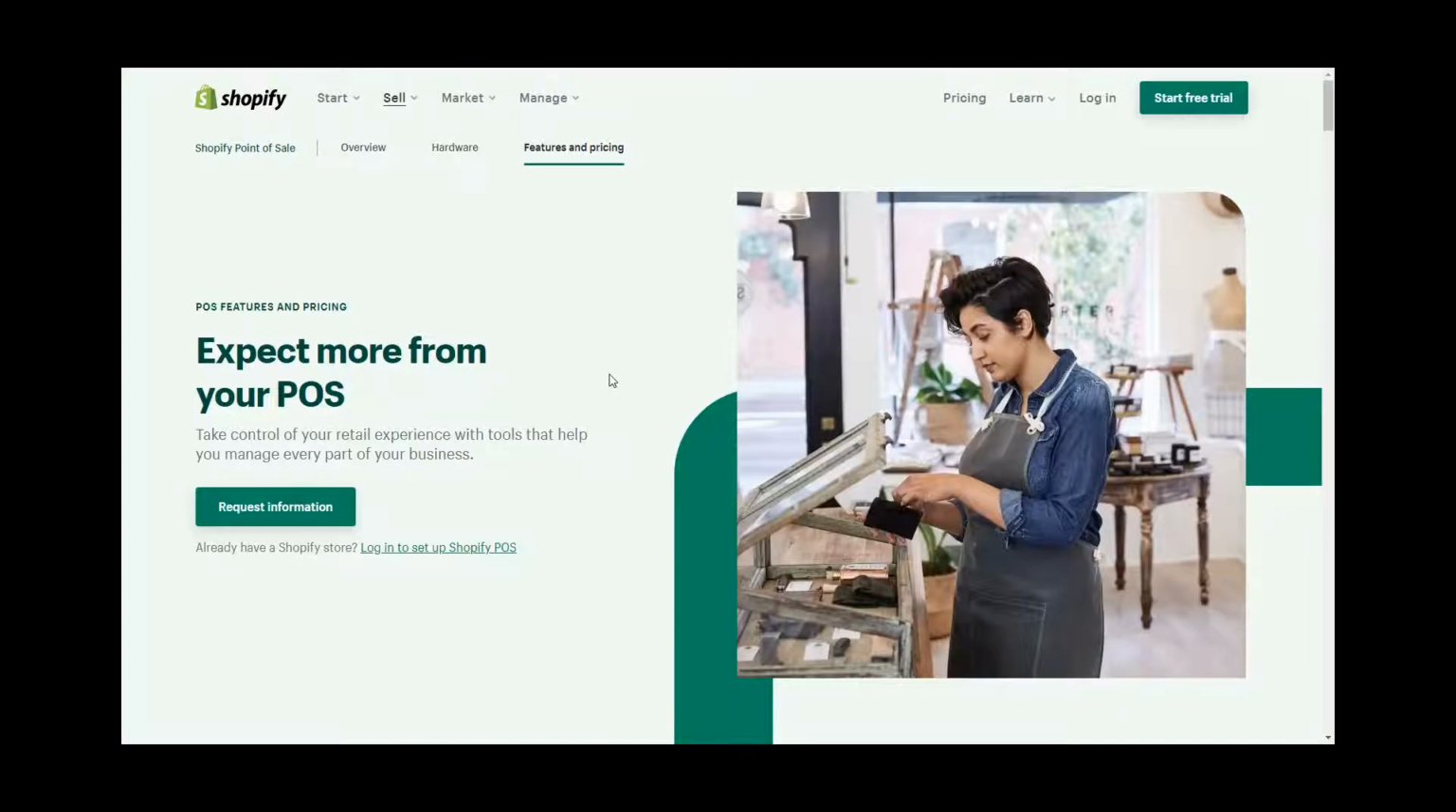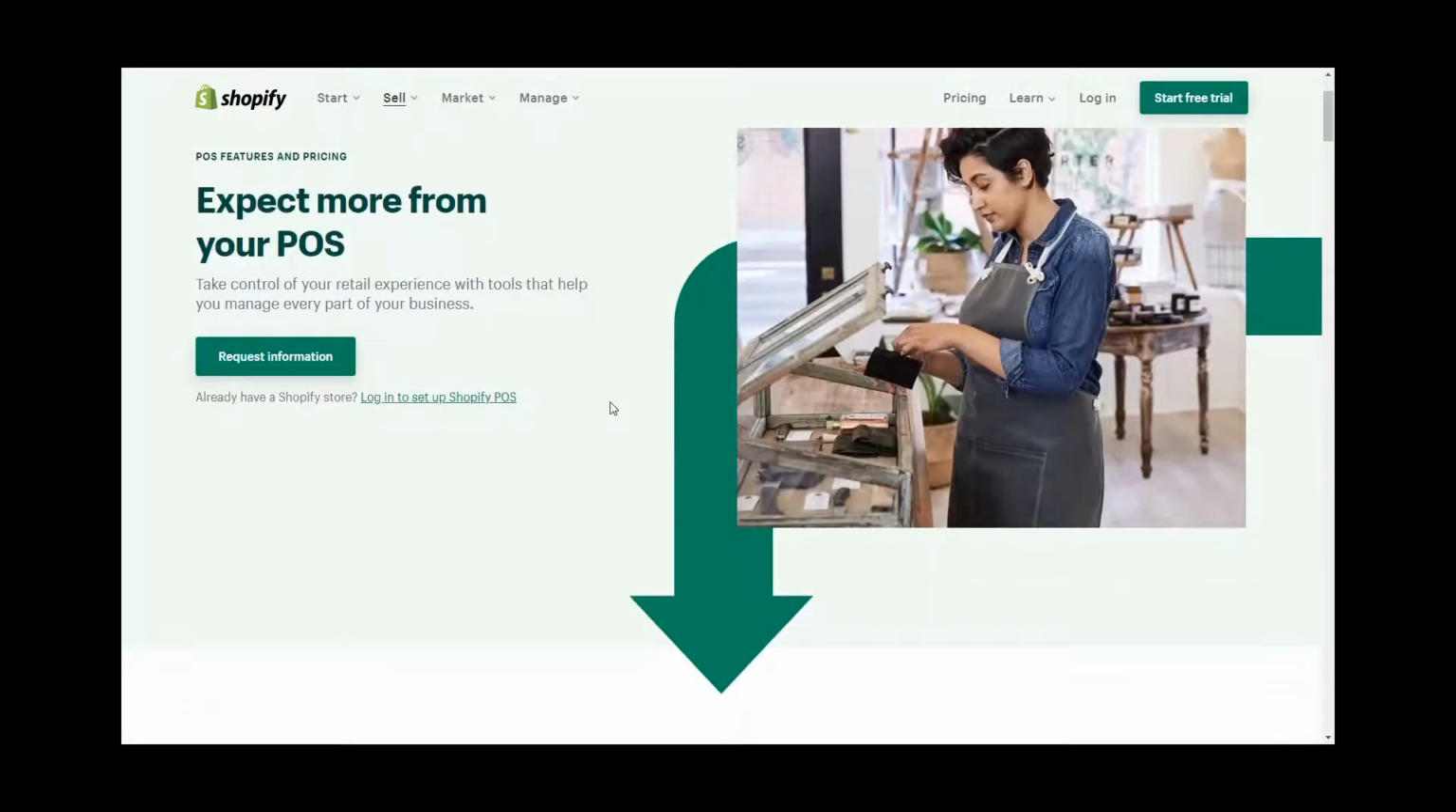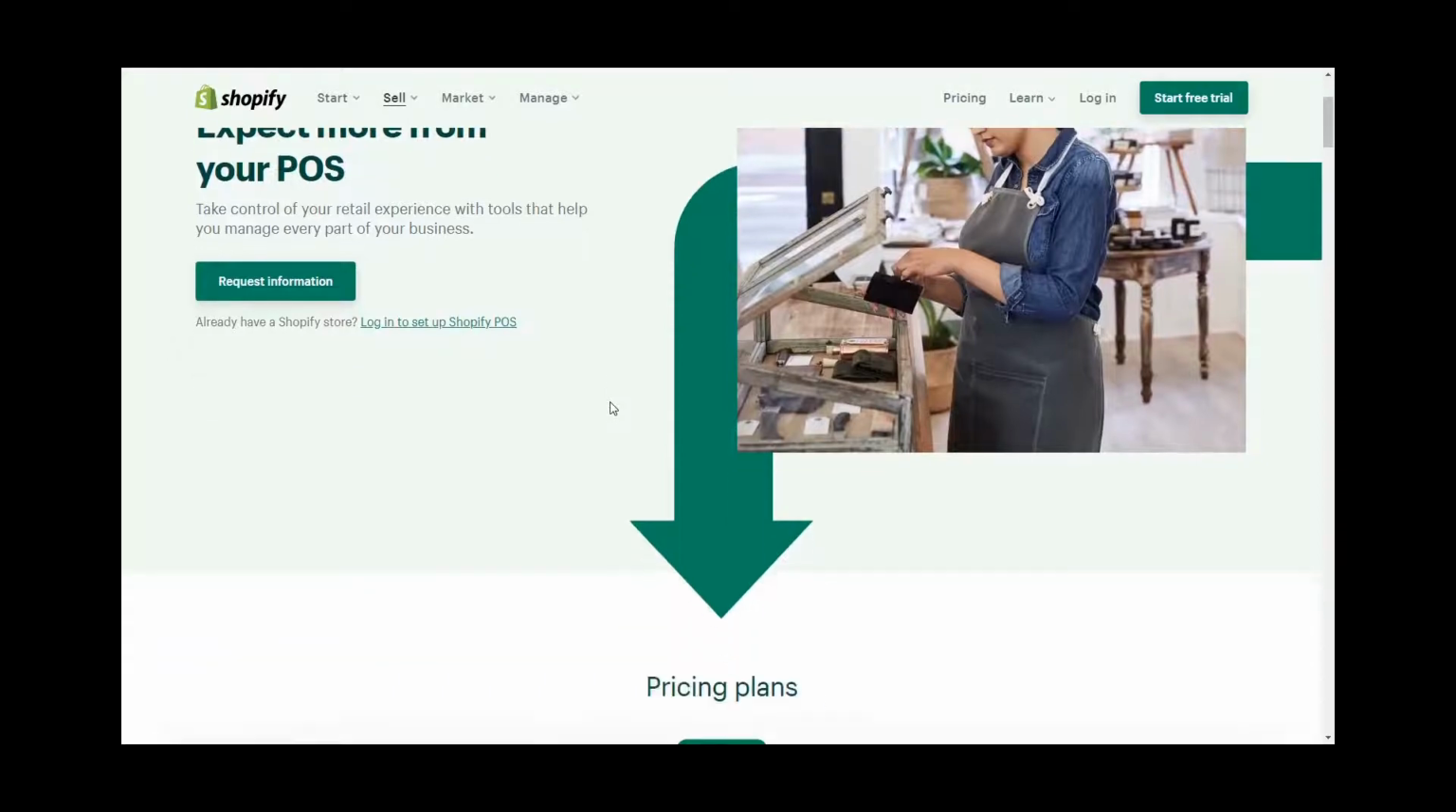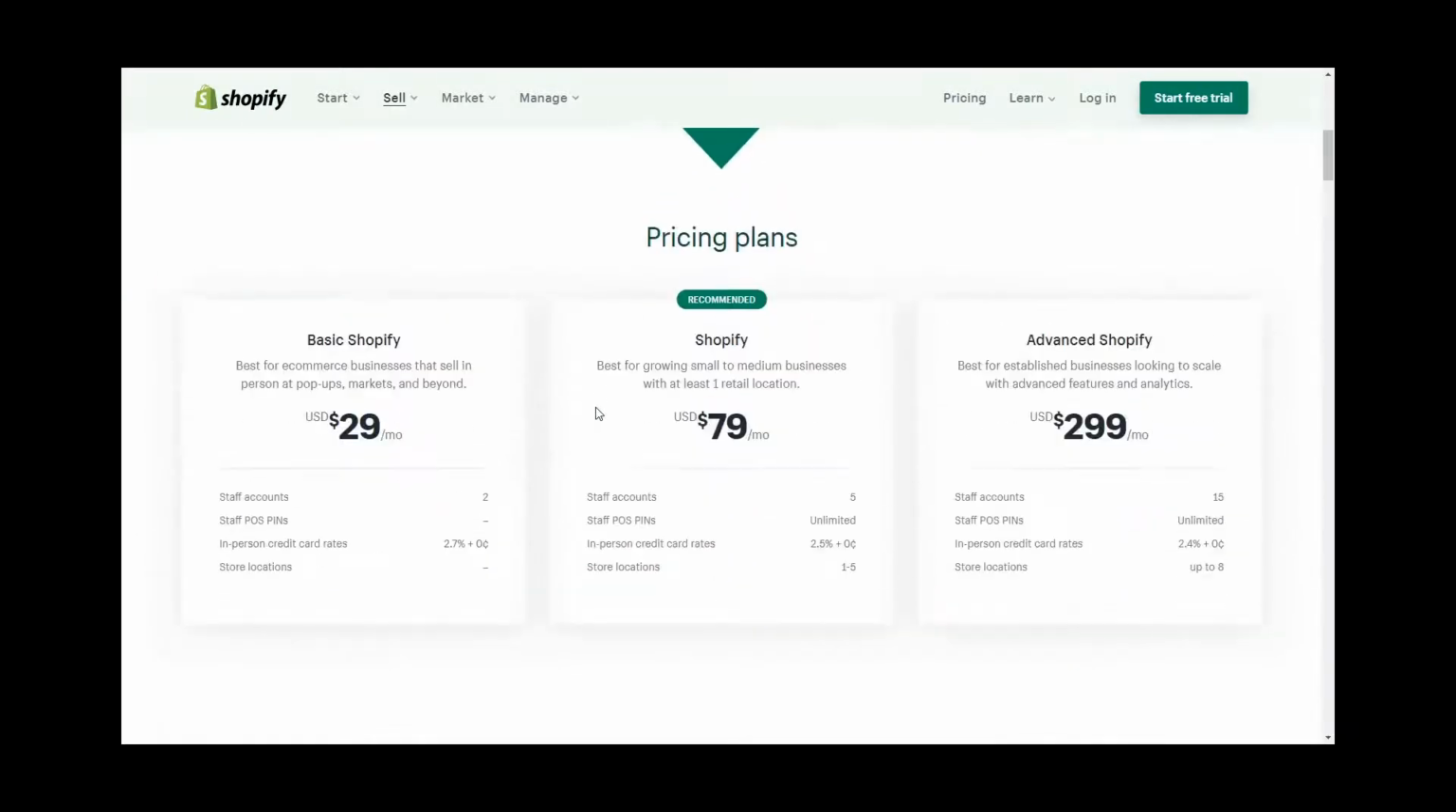Obviously, Shopify POS provides you everything you need to set up and take payments within your store or on the go, no matter where you go. It links up to your store and syncs all your data. Comes with a basic plan, $29, $79 and $2.99.